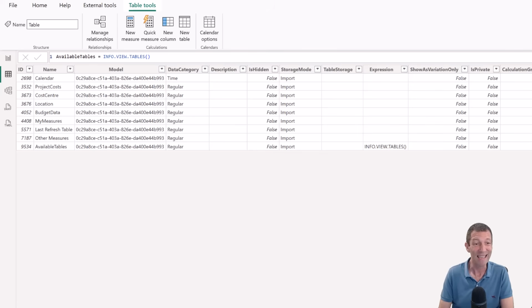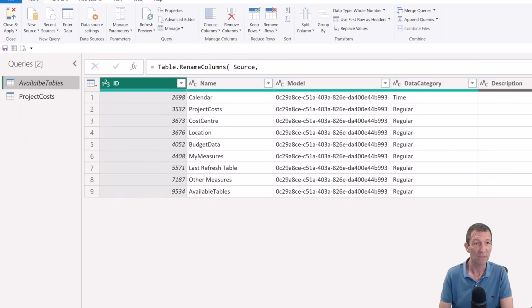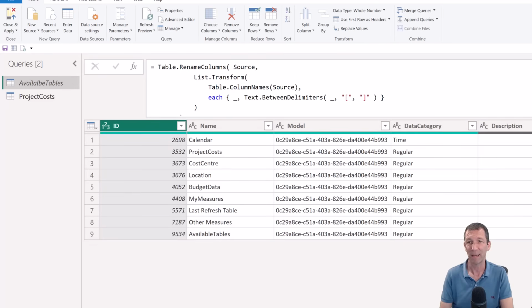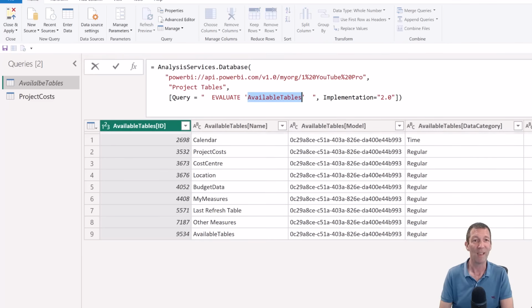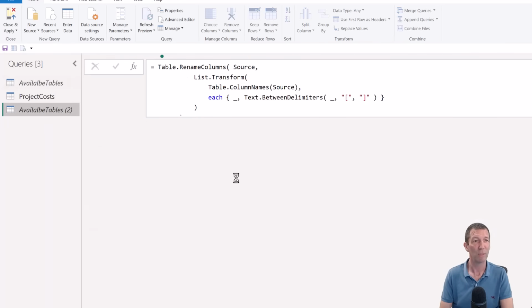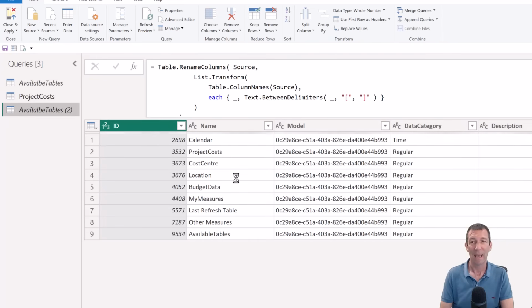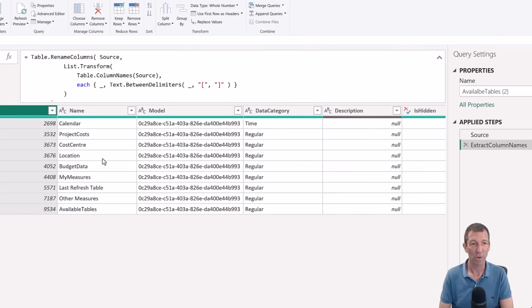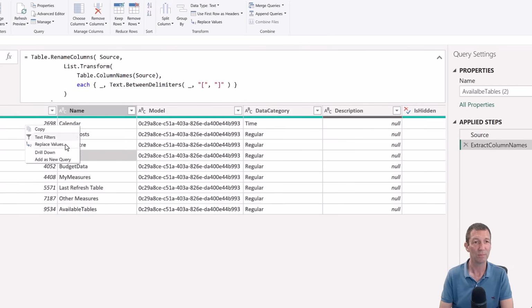So that way the end user could come in, go into available tables. If I come back here, see, there's available tables. It lists all the tables they've got access to. They can go, oh, actually, I'll just duplicate this. Okay, duplicate. And go here and say, okay, I actually want access to the location table.